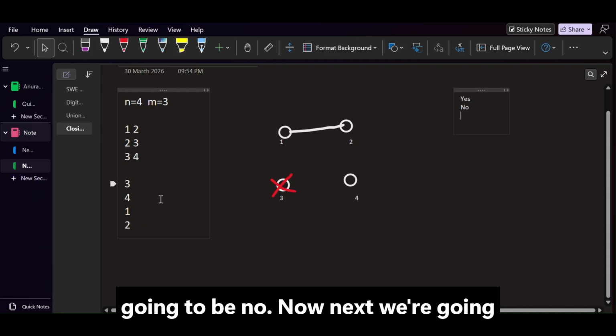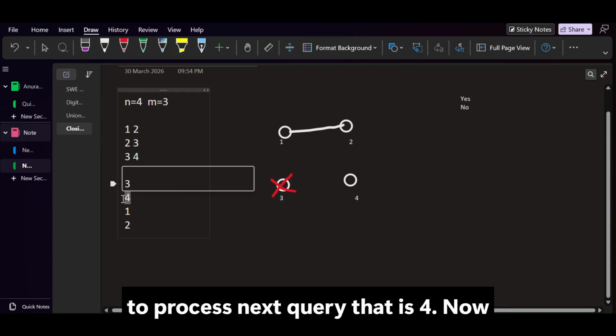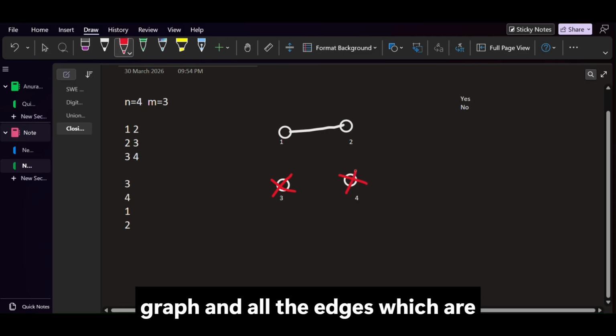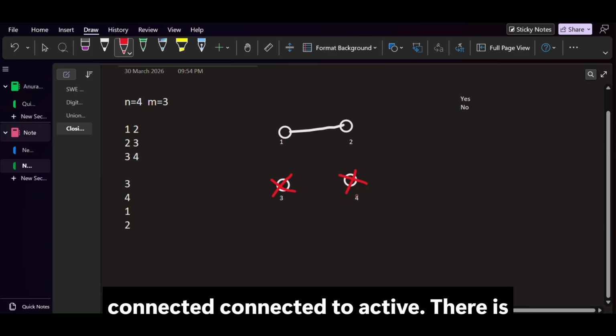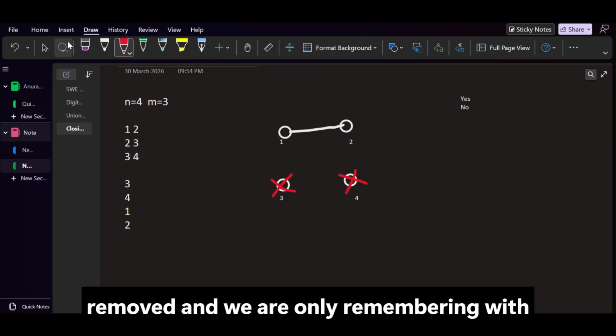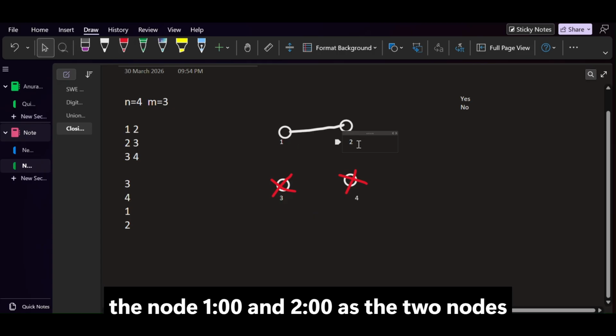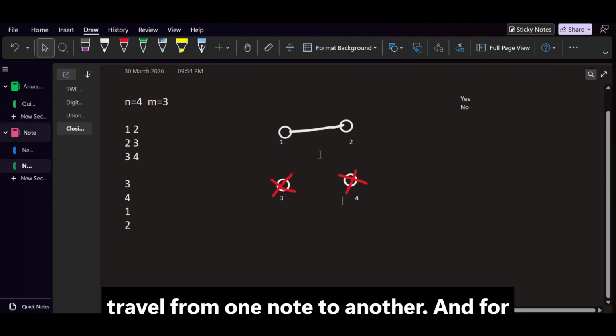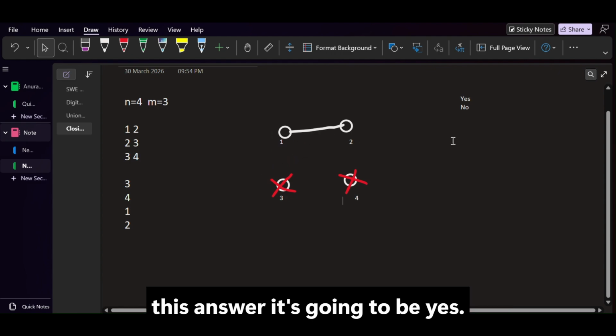Now next we are going to process the next query, that is 4. Now 4 is going to be removed from the graph, and all the edges which are connected to the active node. As there is no edge, there is nothing that needs to be removed, and we are only remaining with nodes 1 and 2. As the two nodes are connected with an edge and we can travel from one node to another, for this the answer is going to be S.